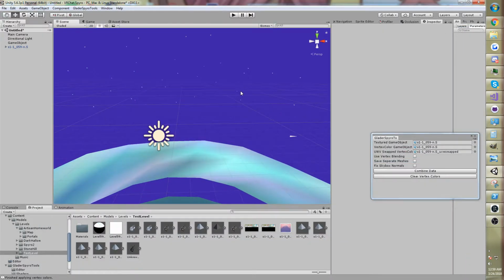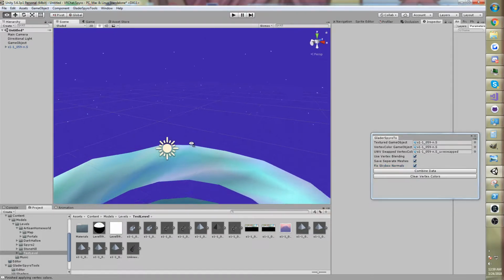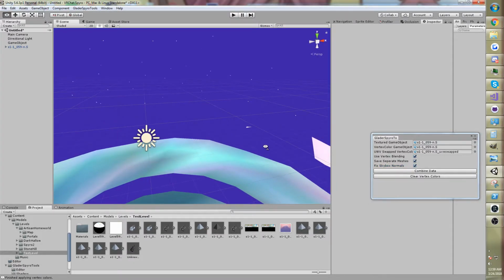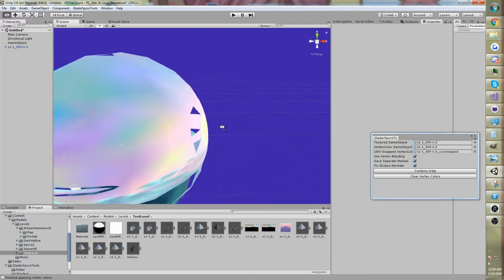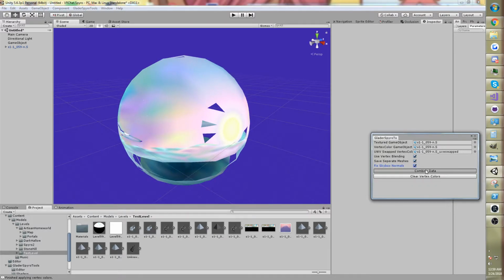But let's go ahead and see it in action. So we'll go ahead and use vertex blending, we'll save them, and we'll fix the skybox normal. So this will be about as long as it takes for skyboxes, so let's see what happens. Alright, it's running right now. Alright, now it's saving. Takes a moment to save those meshes.